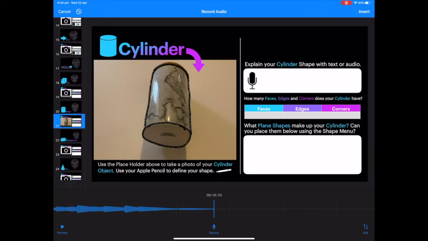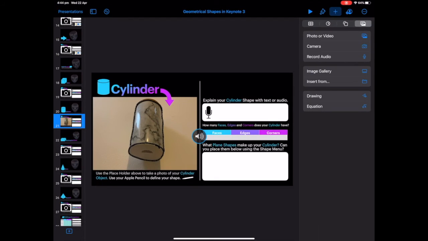Adding a little bit of a story behind the object helps to bring a little bit of personality and ownership of this task for students and makes it a little bit more fun and interesting for them. When they've finished recording, they can tap insert in the top right hand corner and move their speaker to where it needs to be.